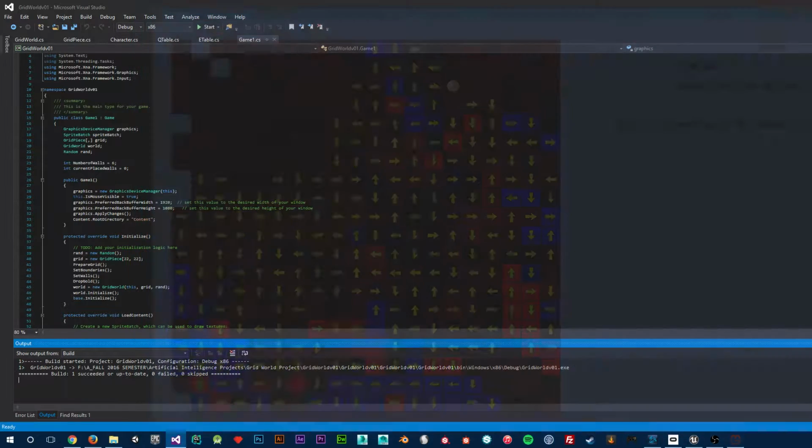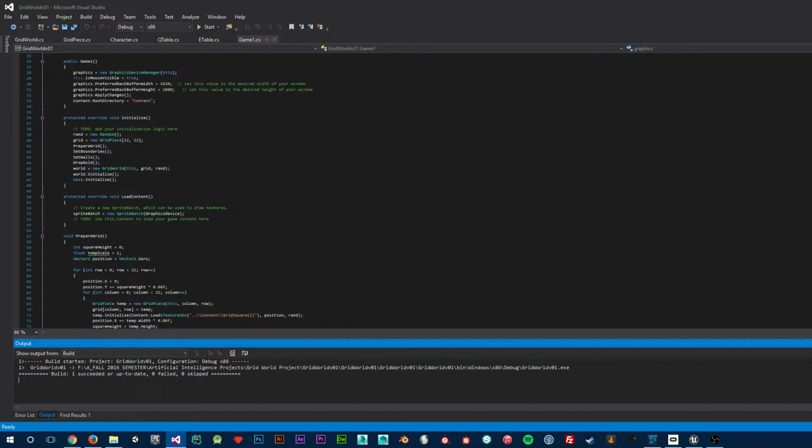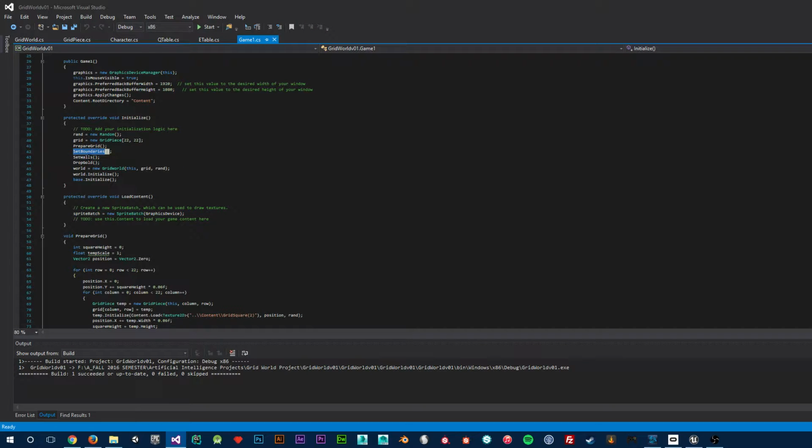So to get to the code, this is just the game one area where I prepare the grid, I set the boundaries, I set the walls, and then I drop the gold within the already made grid.